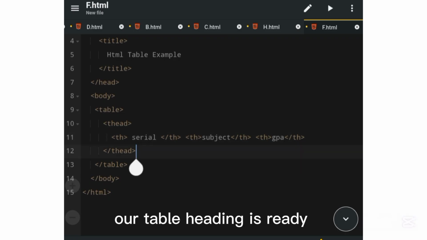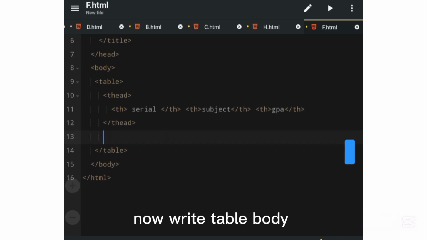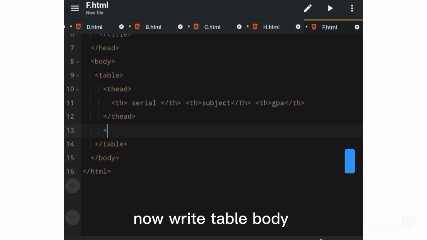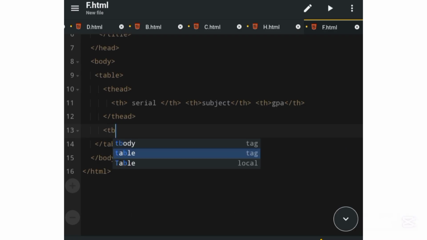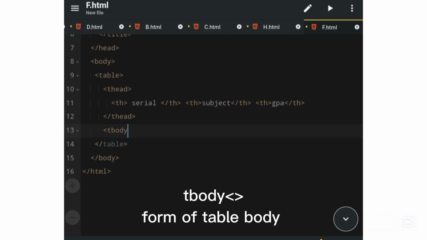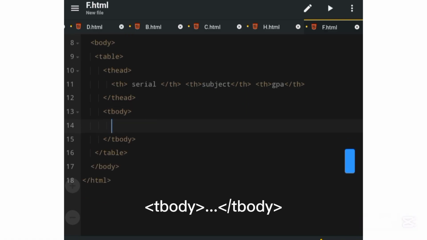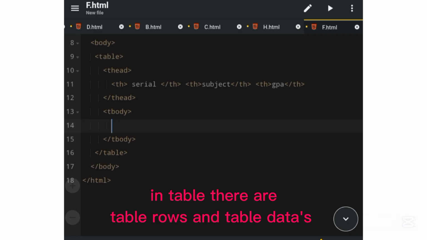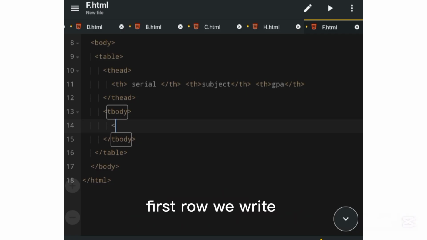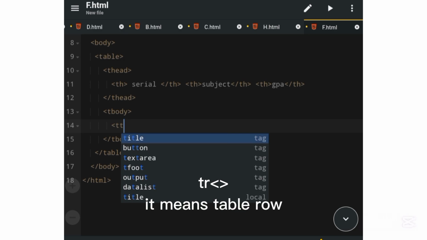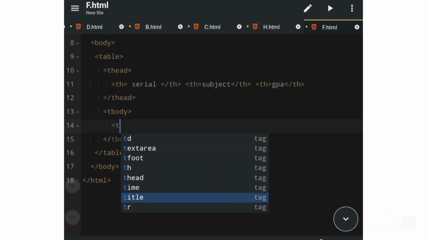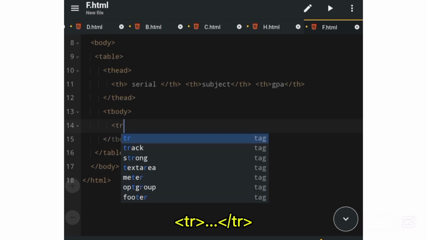Table head is ready. Now we write table body, tbody, the simple form of table body. On the second line, the table body is ready. In the table body, there are table rows and table columns. For the first row we write table row, tr. Our element is tr. tr means table row.